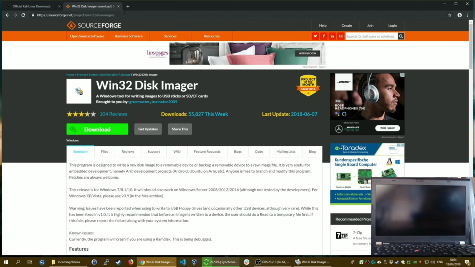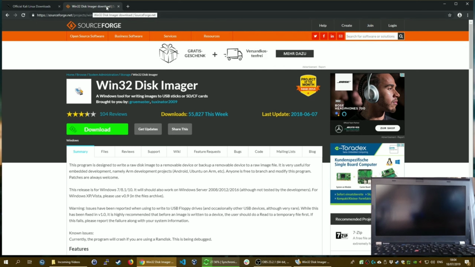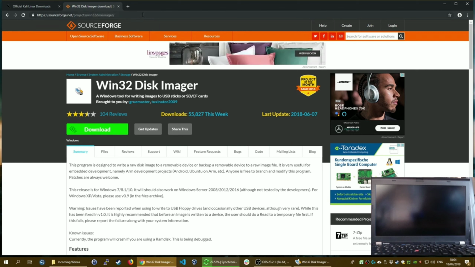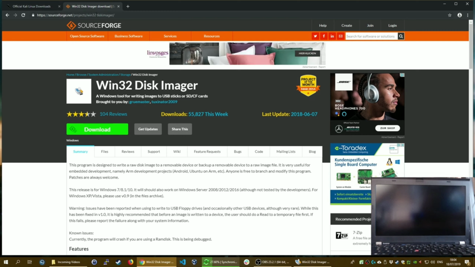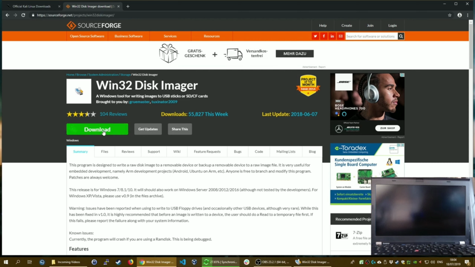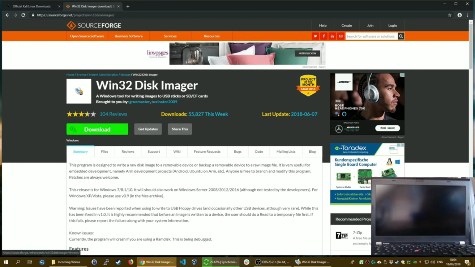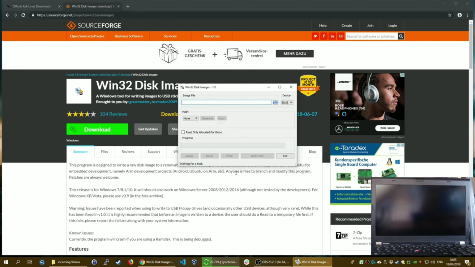You can see here the Win32 Disk Imager website is open. So basically you can download this and then install an ISO image on your pen drive. I'm going to use a 16 GB pen drive for that. You can use an 8 GB pen drive, it is sufficient. I'm not sure about the 4 GB. You can refer to the kali.org documentation. Basically I have downloaded Win32 Disk Imager. So let me open it. Cool.